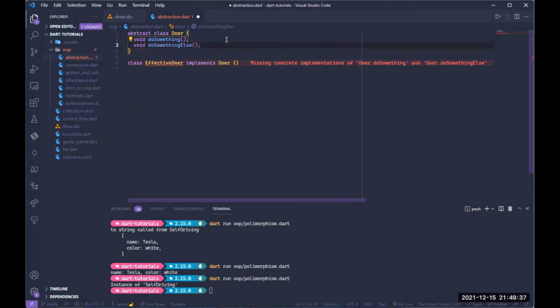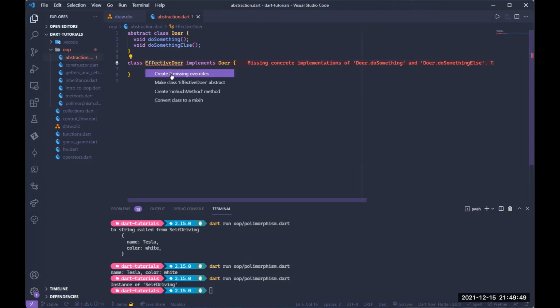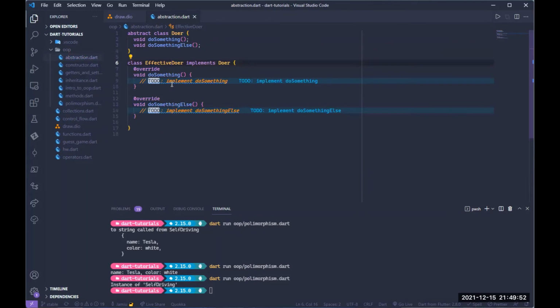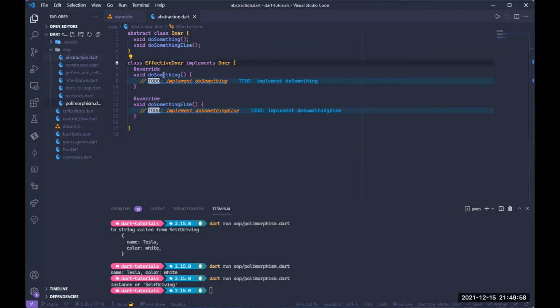Now it's not going to have the method body. So we can press Control and period here on this EffectiveDua. Control and period. It tells us create two missing overrides. Remember, we use this override when we were tackling polymorphism. So this is also kind of in a way we are using polymorphism here, but this is also abstraction. We are abstracting the implementation details of these methods. So we have these methods here, and then we have the implementation details here in this EffectiveDua.